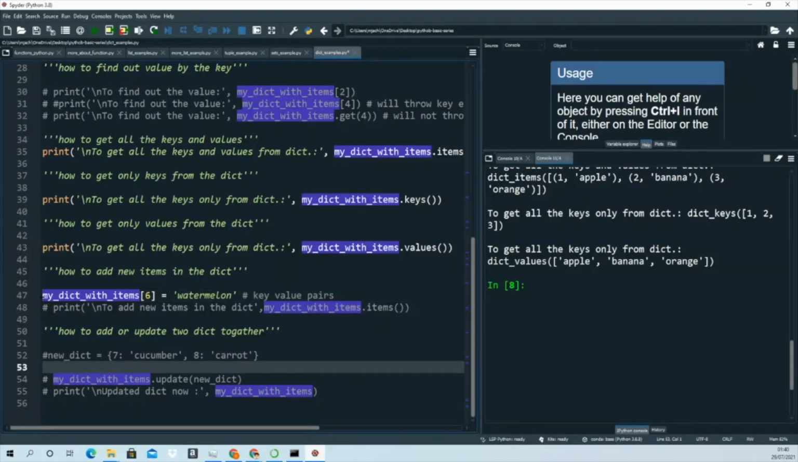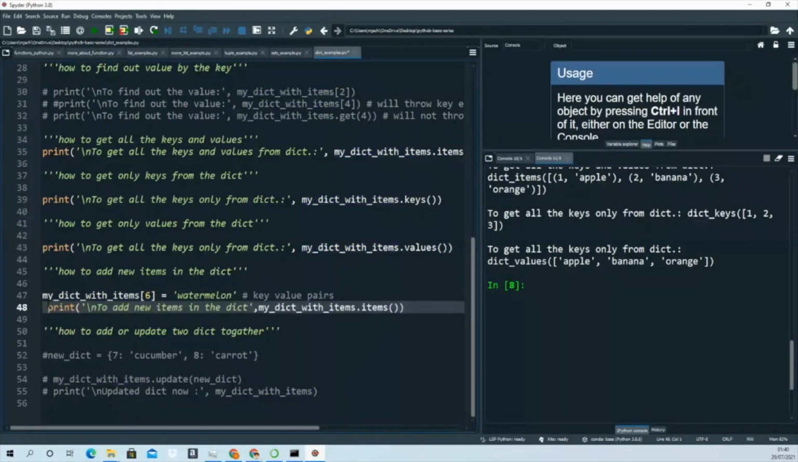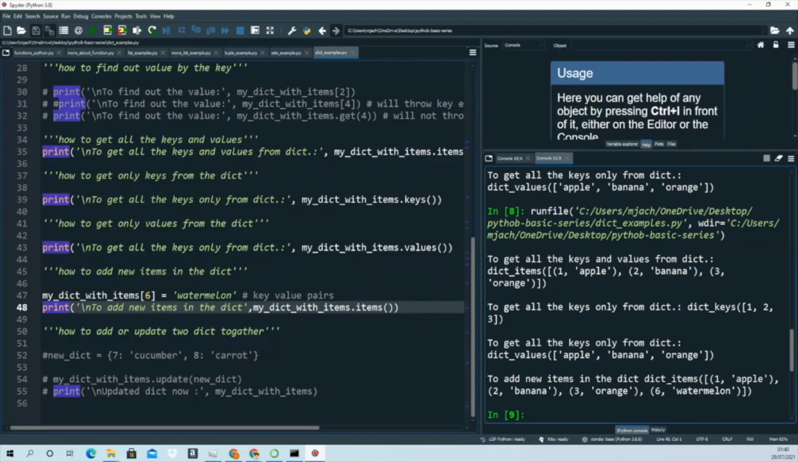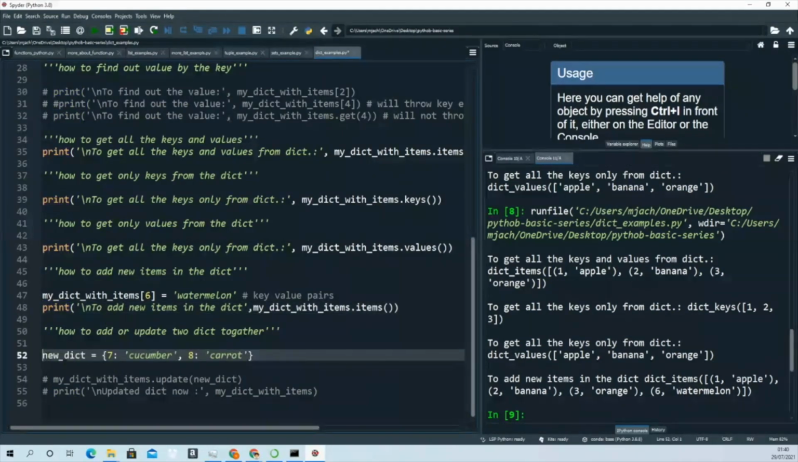So if I update my dictionary and print all the items, you can see watermelon is 6 in here. And if you want to add or update two dictionaries together, this is how we can do it. I just create another dictionary with the key 7 and cucumber, and the key 8 and carrot, and I'm just updating in here.